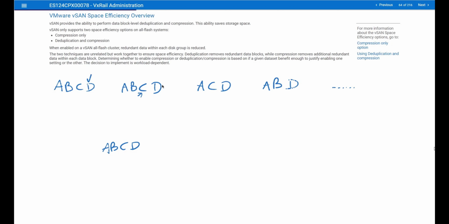So the two algorithms used for deduplication and compression in vSAN are the well-known SHA-1 and LZ4.